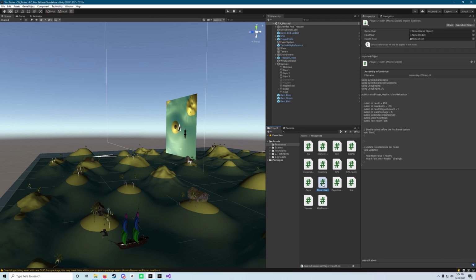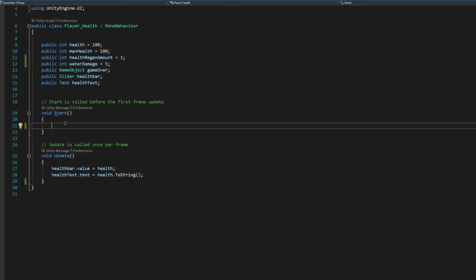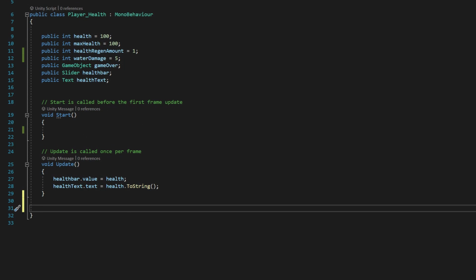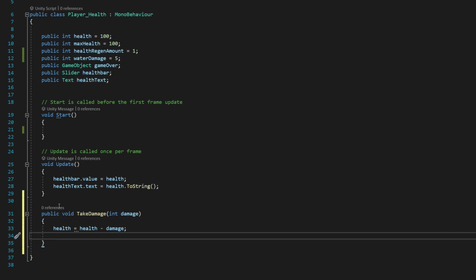So what we need to do is hop into player health. After our void update down here, we're going to give ourselves some room, and we're going to start by adding a method that's called take damage. So we're going to say public void TakeDamage, with a capital T, and we're going to say int damage. This is going to function almost identically to the way it does in our NPC health script. So we're going to say health equals health minus damage. It's going to be how we remove health from our player.